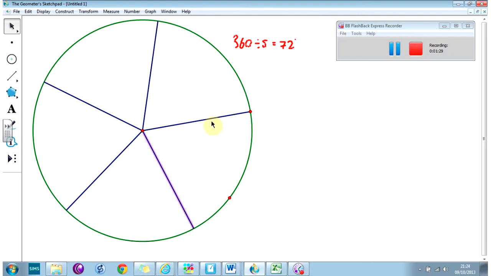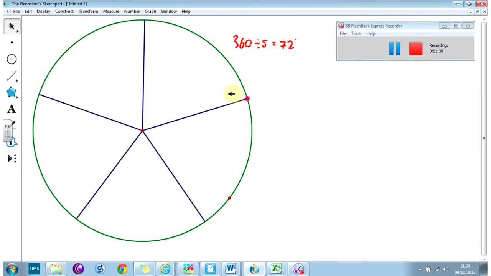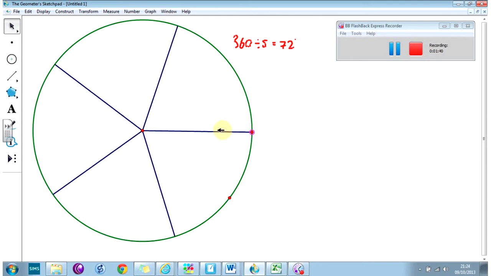And there's no coincidence that there's 5 lines. That's because there are 5 72s in 360. So each angle here is 72 degrees. Now, you can play with that for a moment and enjoy it. It's cool, isn't it? Now I'm going to draw myself another circle.